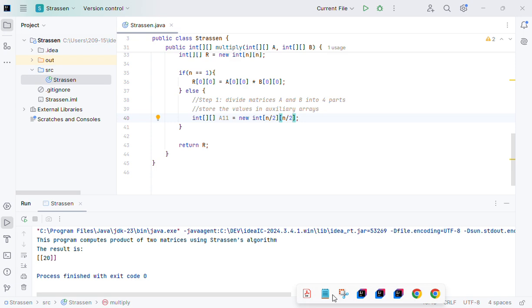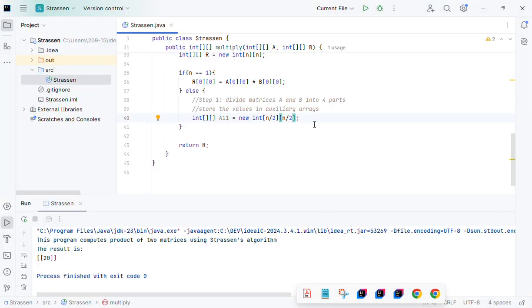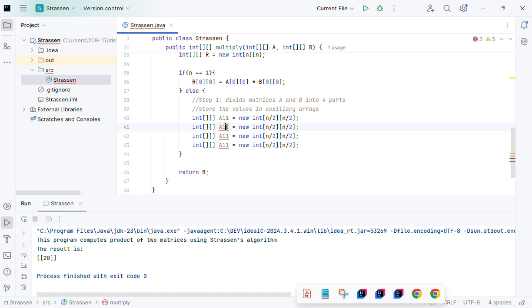Now, how many such arrays do we have? We have the matrix A, and we have 4 parts. So we have A11, we have to have A12, A21, and A22. So I will copy that part, and I will just insert it 4 times. And now I just change the indexes. So index 11, here it is 21, and here it is 22. Understandable? Yeah. So I create the subdivision. I subdivide the array. So I will make them two times smaller.